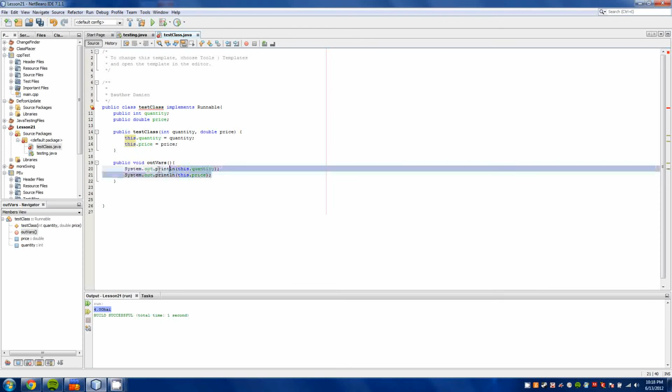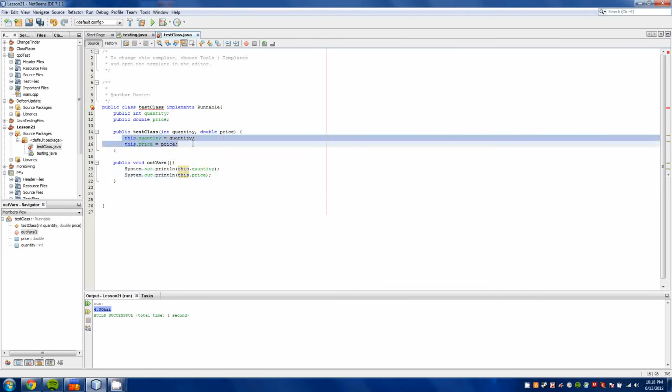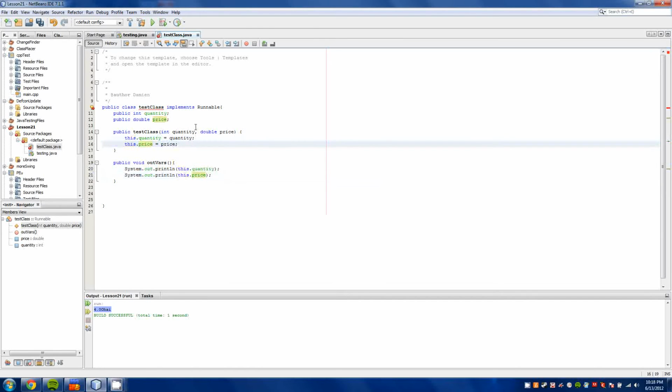We don't need to be specific with this in this case. It's just that there are times when you will run into it. Like right here, you see it being used to specify that quantity is what we're feeding in. And so this.quantity means that it's setting the object's quantity to that one. So that's kind of what the this keyword means, and I'm just kind of in a habit of using it all the time.